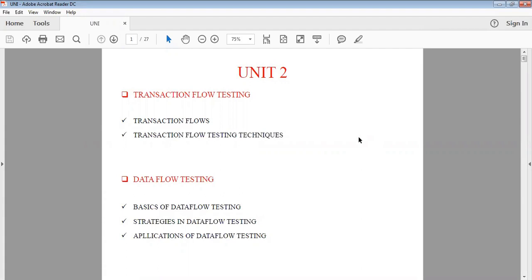The title of Unit 2 is Transaction Flow Testing and Data Flow Testing. In this Unit 2, we have two parts. We have to learn about what is transaction flow testing and what is data flow testing. The concepts involved in transaction flow testing are transaction flows.